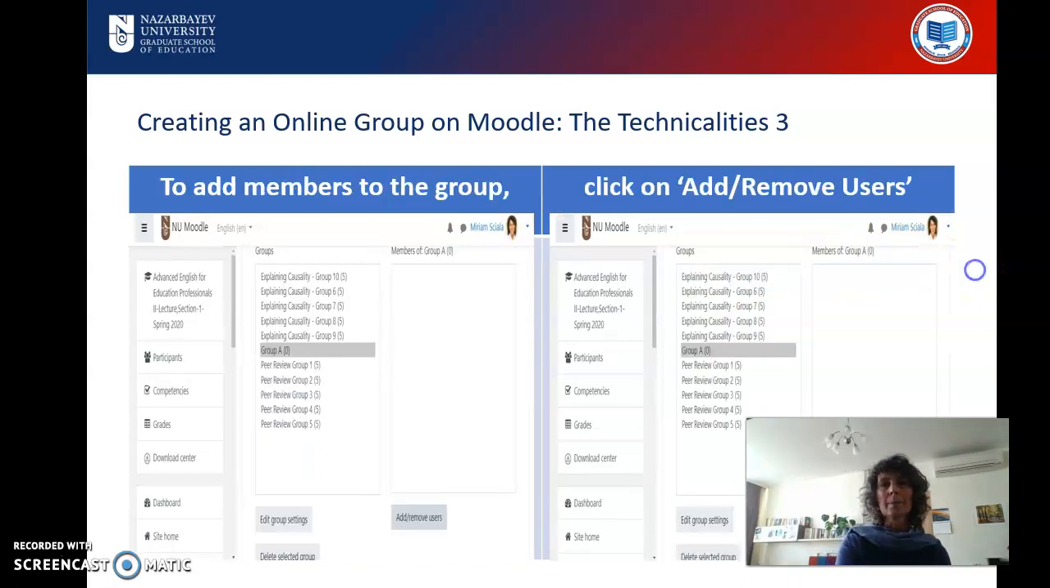Next, you've got your groups. You create all your groups first. Then, when you have all your groups, you will add members to your groups. So how do you do that?